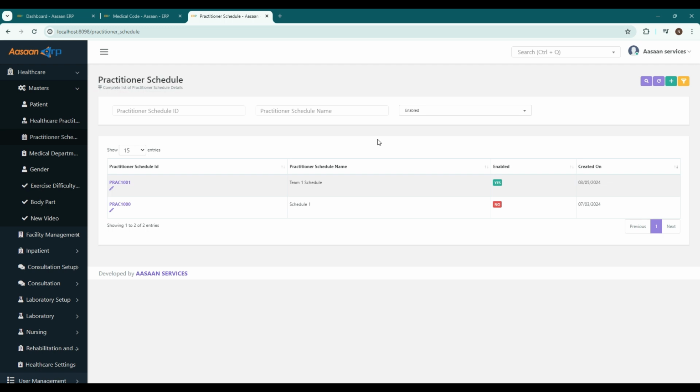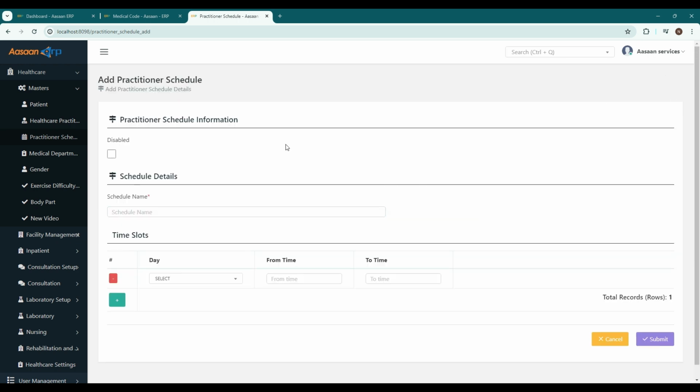Once the healthcare practitioners are added into the system, next we will proceed to create the practitioner schedules. A healthcare schedule will help us configure the availability of the healthcare practitioners. We will find the practitioner schedule under the masters menu. Here we will get to see all the practitioner schedules which are already created in the system. Otherwise, if we want to create a new one, we'll click on the add button. First, we'll give a name to the schedule. Let us consider Team 1 schedule.